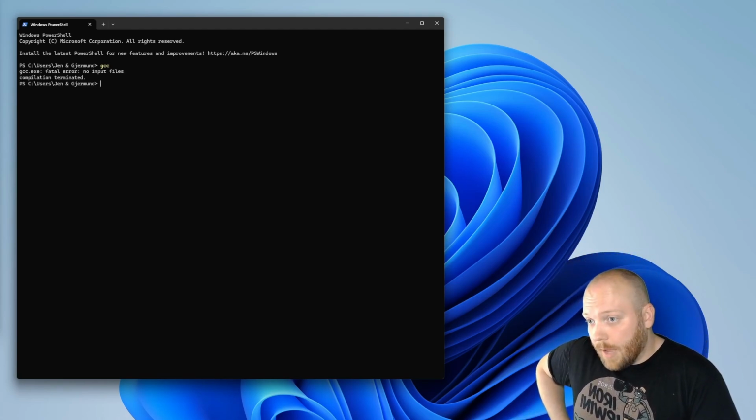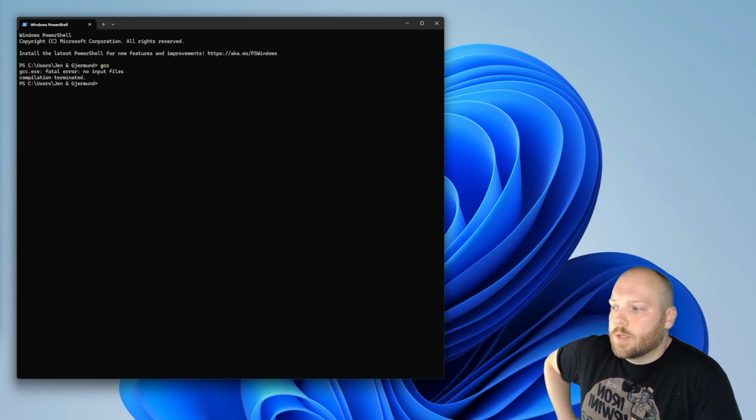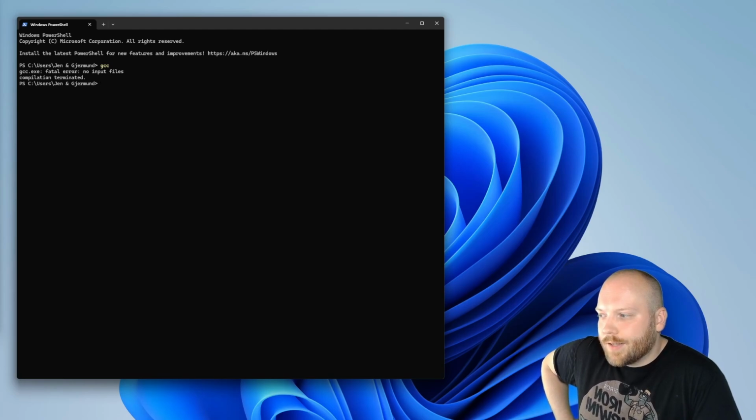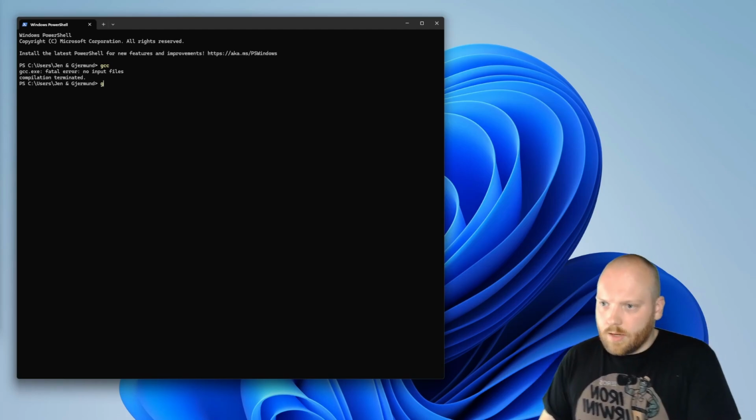Okay, something happened. It says gcc.exe, fatal error, no input files, compilation terminated. So what happened was that I tried to run the GCC compiler, and I didn't tell it what to compile, no input files. And so it just kind of terminated and stopped.